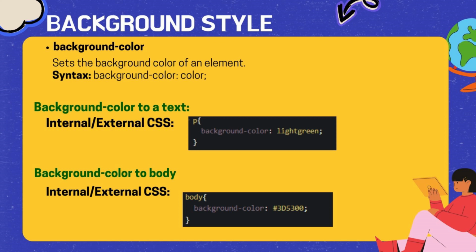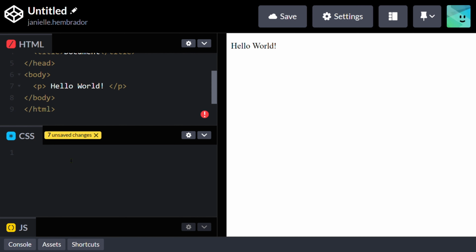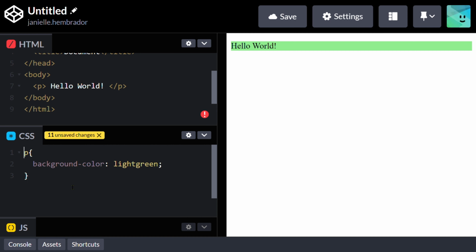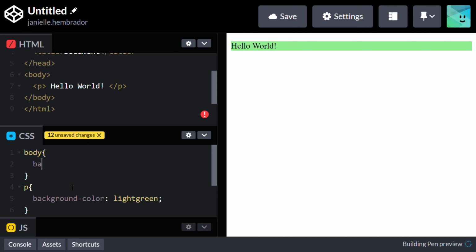We can set the background color to a text. First is to select the element name, followed by the declaration of the property and value to set styling. We can also set the background color to body by typing the body element, followed by the declaration of the property and value to set styling.